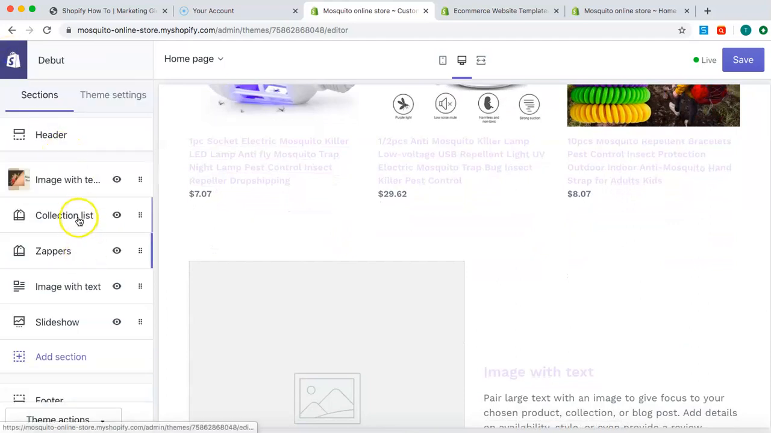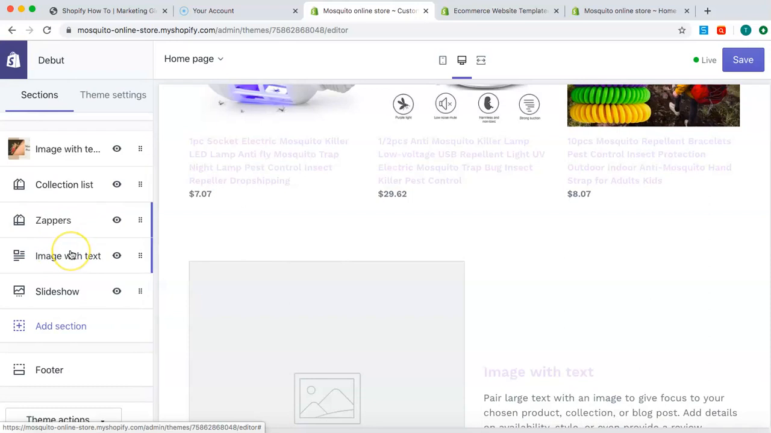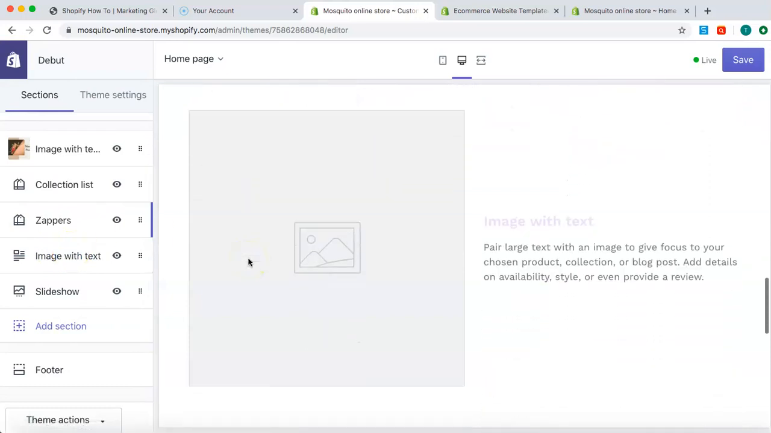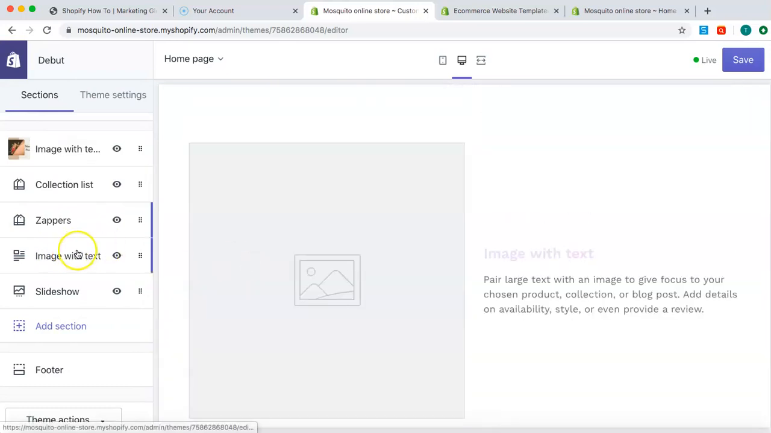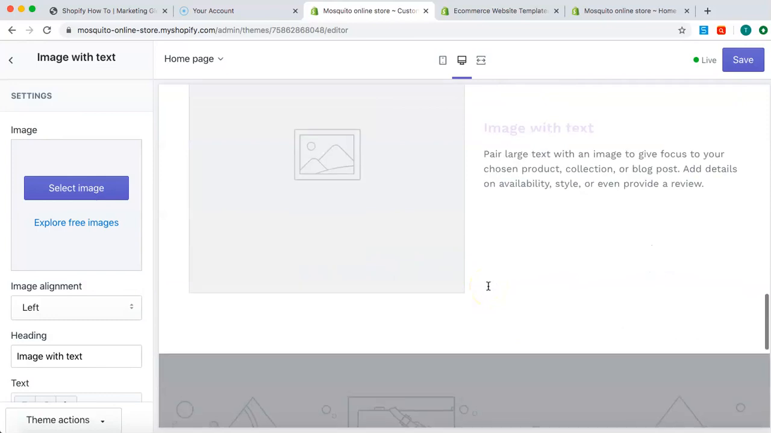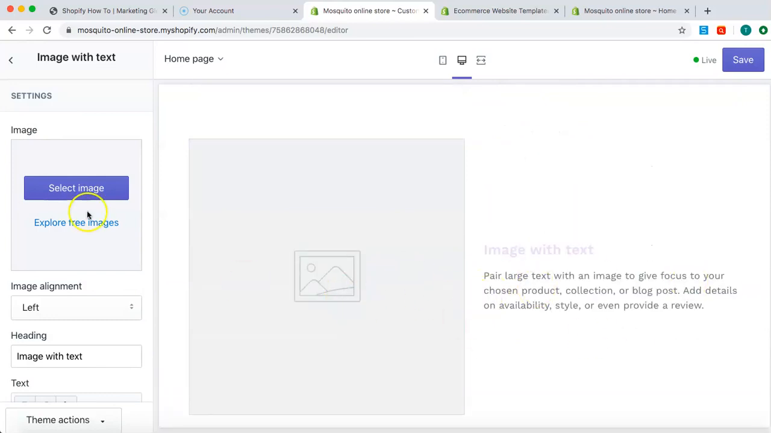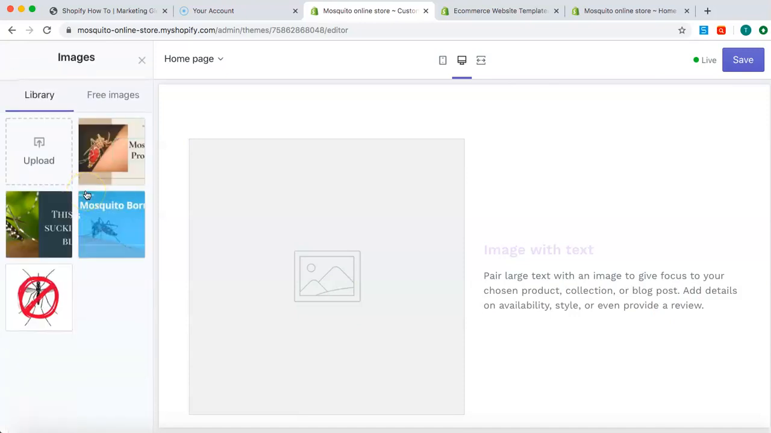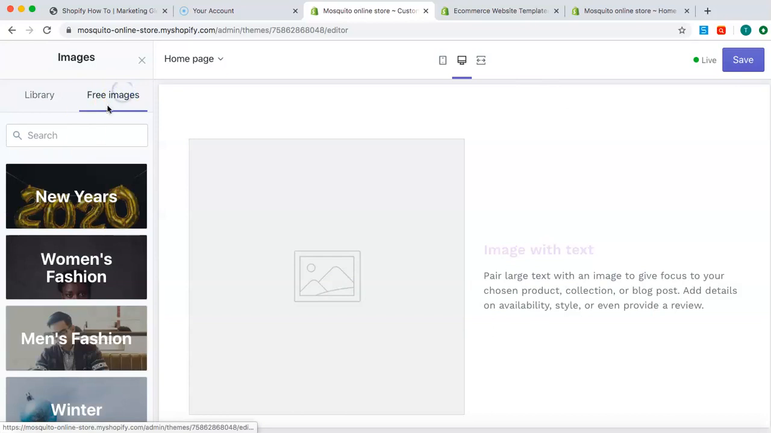The next thing is image with text overlay. Now this is an option. So these are all just features that we've added. So image with text to the side, sorry. Basically, I've just got an image and I can write whatever I want next to it. So for example, I can go to select image. I can choose one of the images I've made before, or you can go to free images and choose one of those ones.